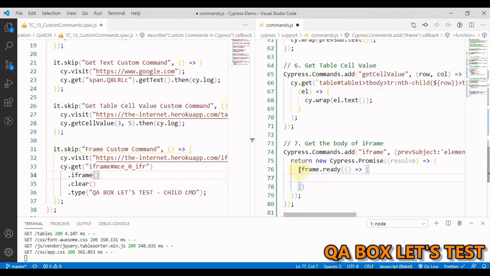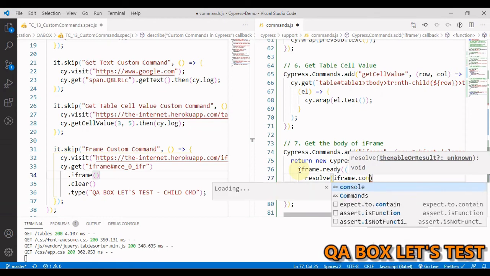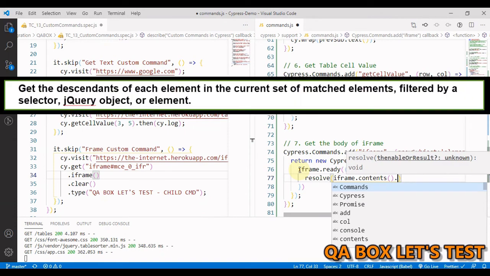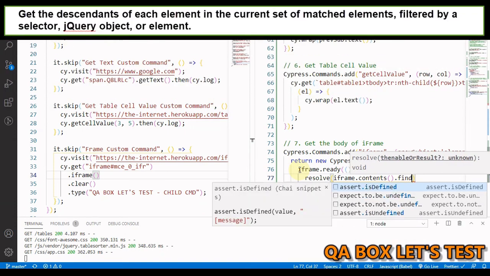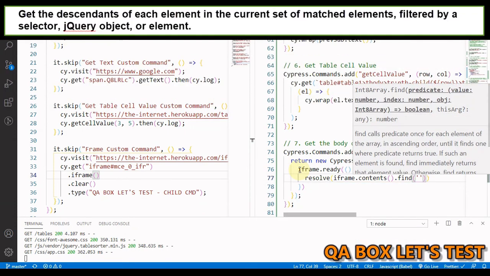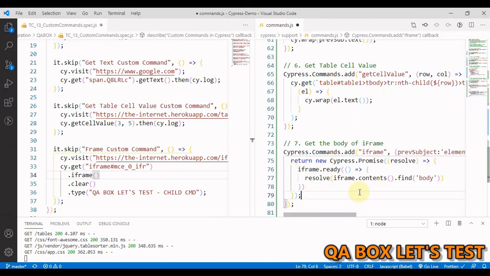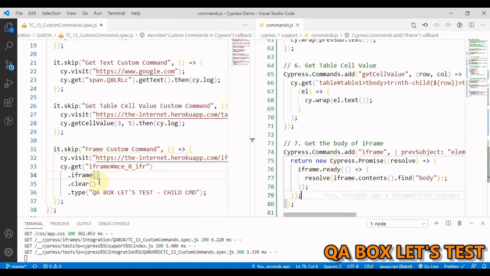In here, what I have to do is invoke this resolve method, and I'm going to pass in the body now. So I just say iframe dot, we have already covered that in our iframe video, contents, and then we can do find body. So this will return me the body. Now this method is ready, and this is how we have to create it.